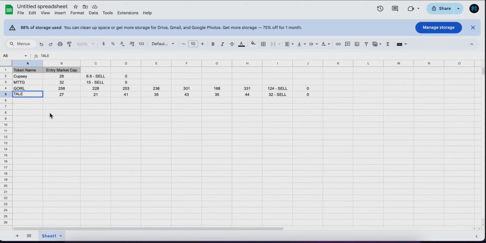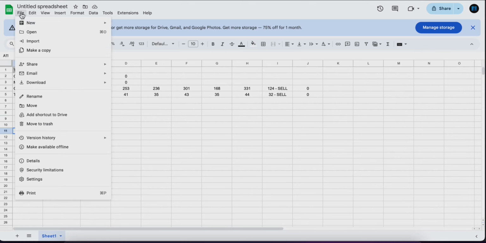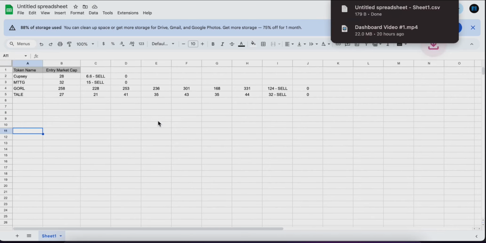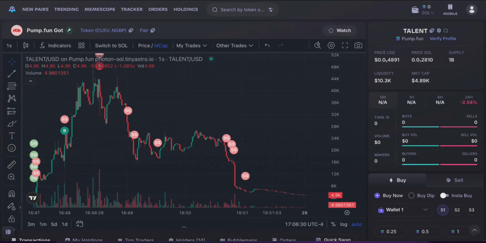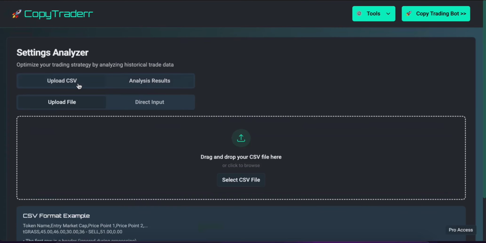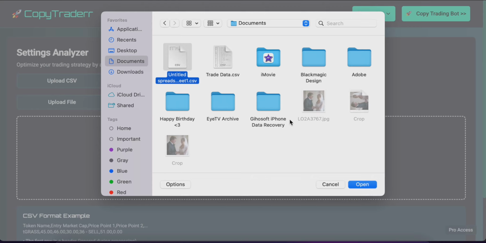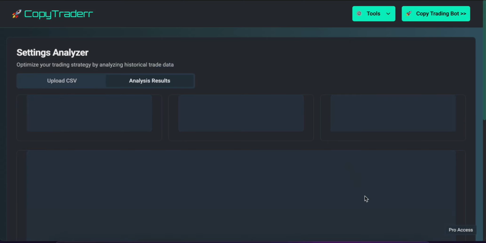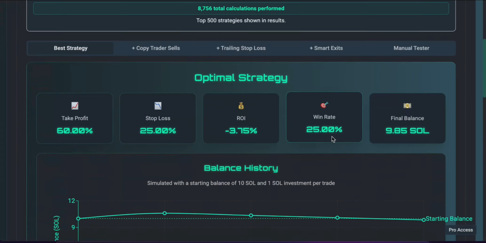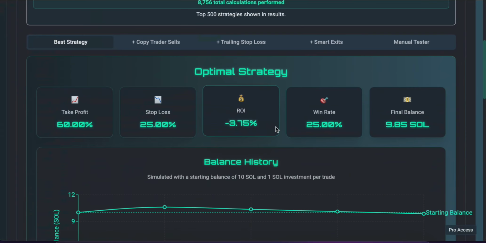So now we'll just do that for 50 trades. That would probably take me about an hour. You get the point. Then you would come here, you would download this as a CSV, and then you would come to the wallet analyzer. And lo and behold, there's no winning strategy.